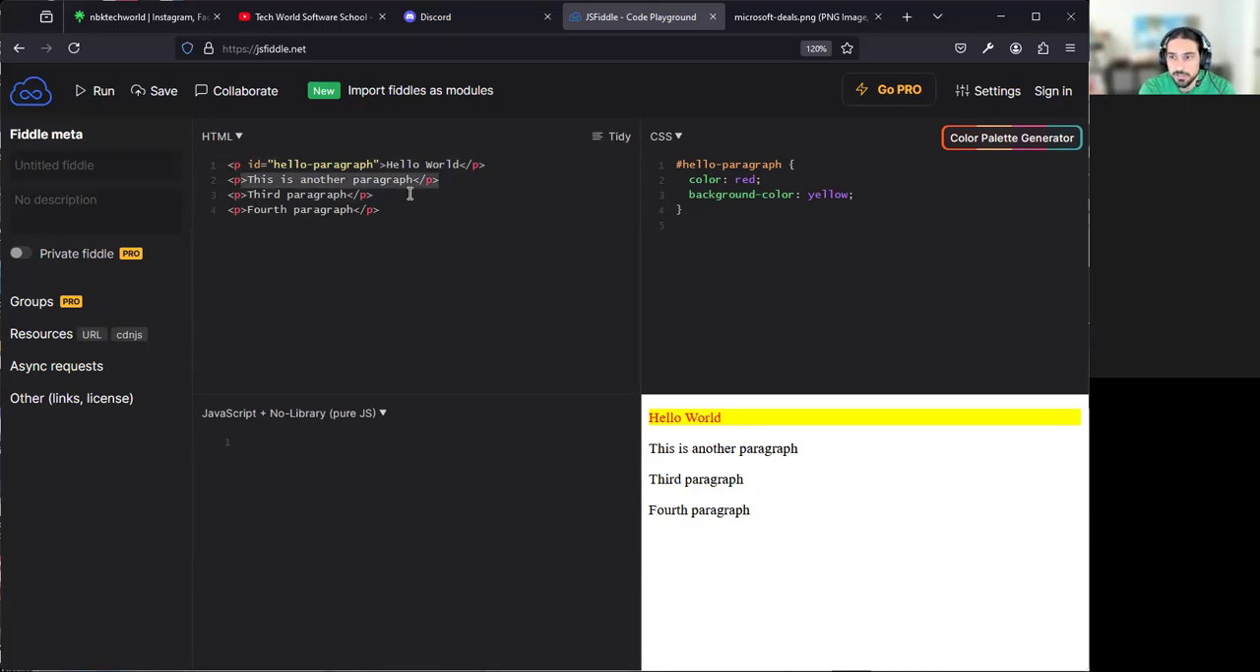So the use case for this is called using a class. What we want to do here is add a class attribute that has the same class name. Let's call it cool-paragraph. I want the second and third, so we add a class, call it cool-paragraph, separated by a dash. I want this one also to have the same style as the other, so I would add the same class name, cool-paragraph. So what I'm doing here is targeting all the elements that have the class cool-paragraph, and I want them to have the following style.